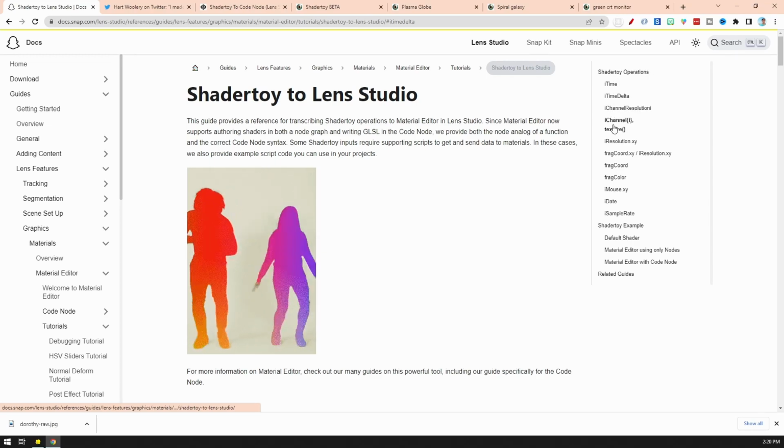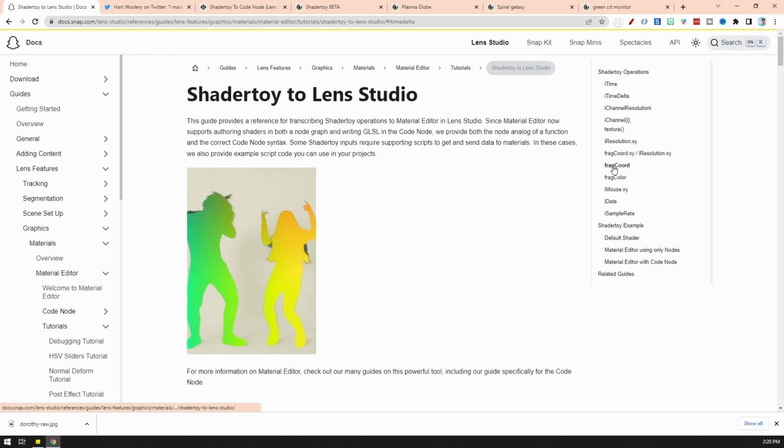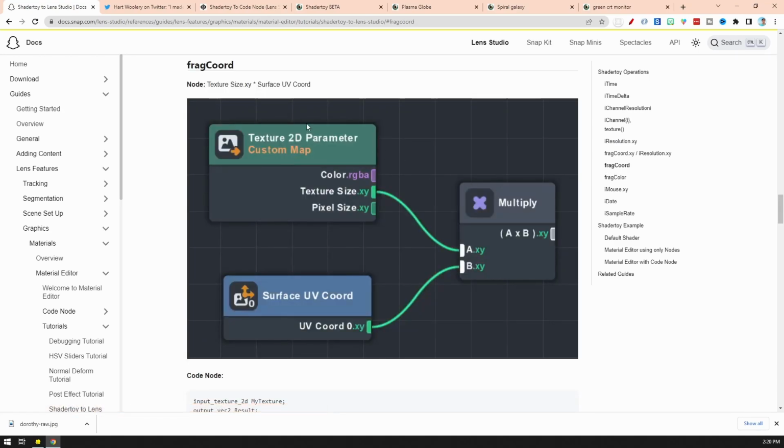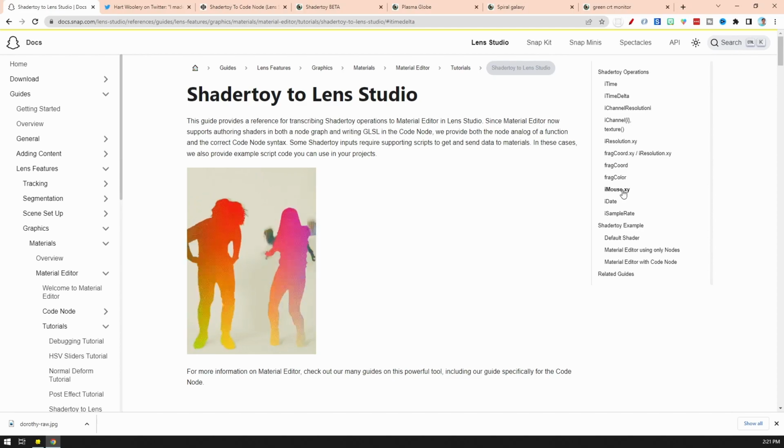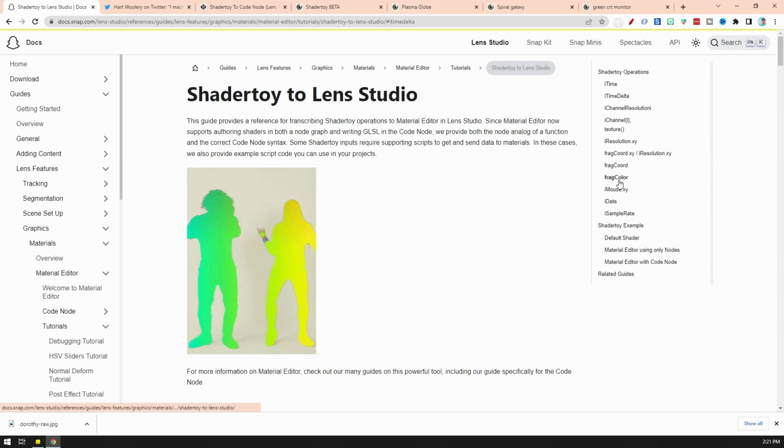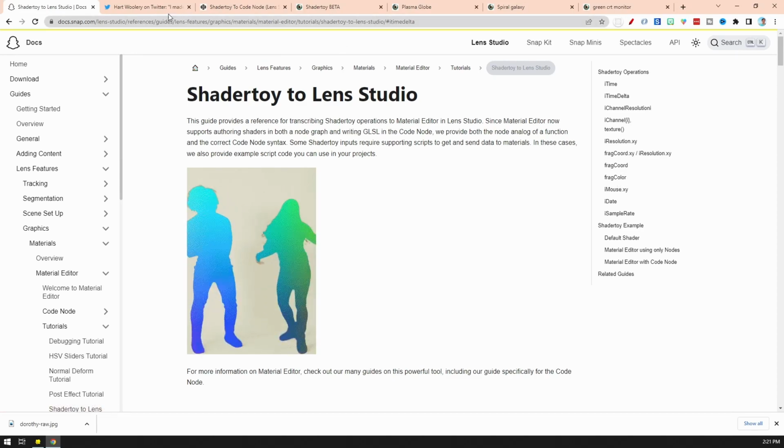for all the common Shadertoy operations. So Shadertoy will have inputs for fragCoord. And so if you click on there, you can come down and see how you can get that information for your code node.